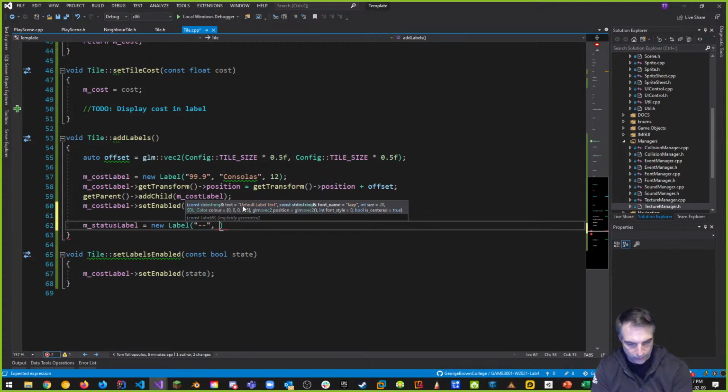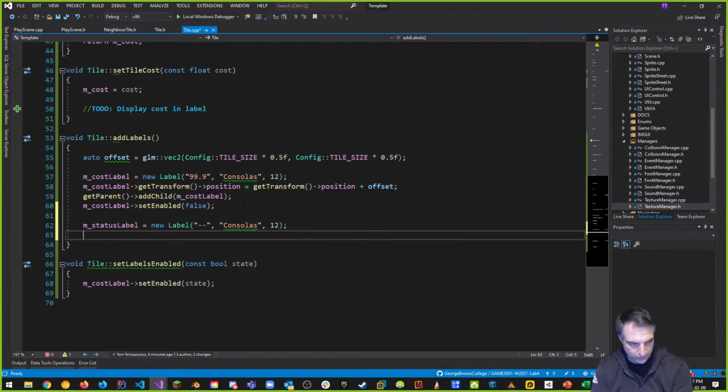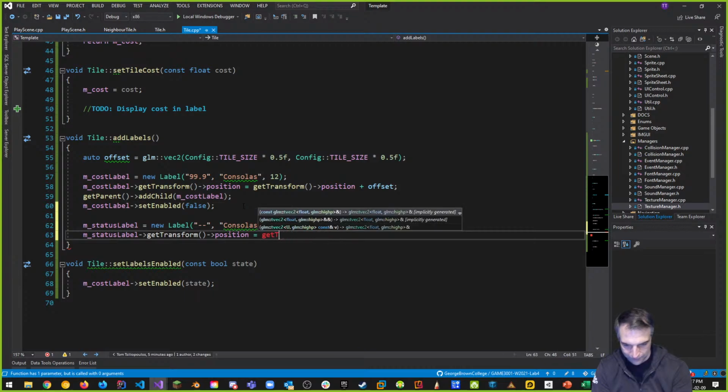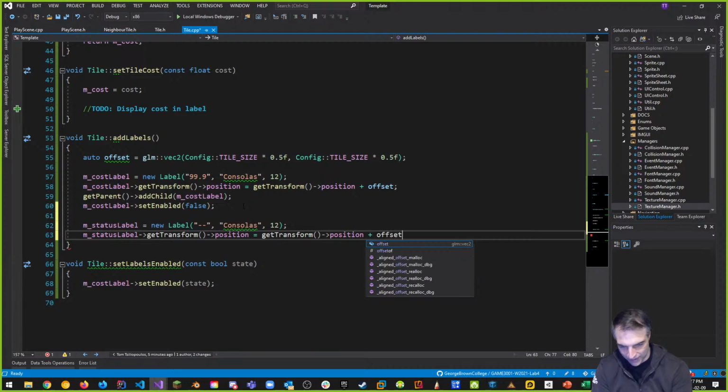And then what I want to do is make it consoleless. Again, you can choose any font you want. You can enable fonts later on. Same size, 12, right? But they're going to be on top of each other in a second. m_status_label. I want to get transform position, and I want to set the position equal to my get transform position plus my offset, right?